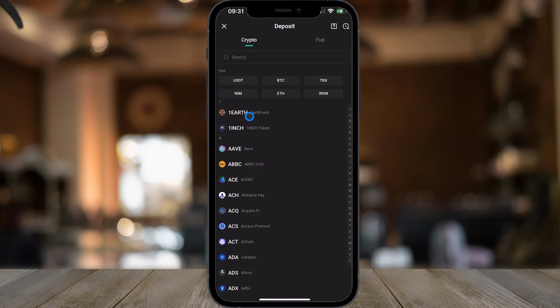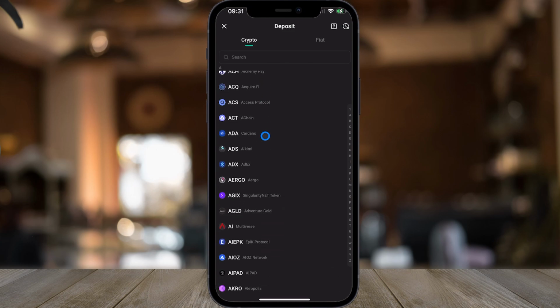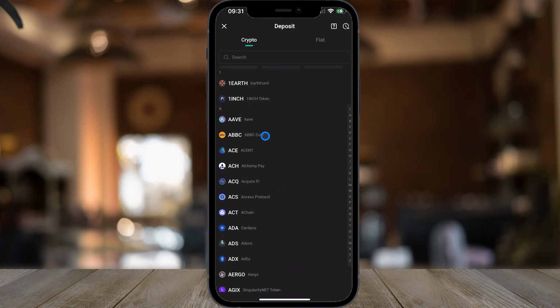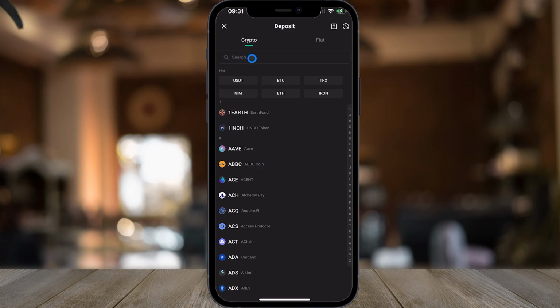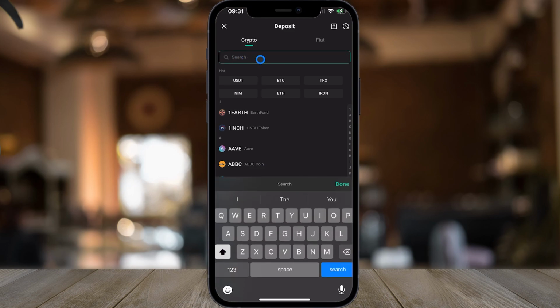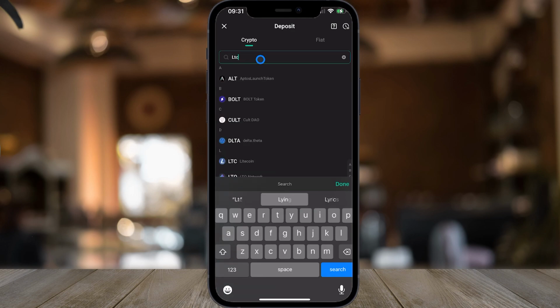So all we need to do is we can either see the hot coins right here, these are like the most popular coins, or you can see all of the other cryptocurrency options that are here. We also have a search function at the top. So the coin, for example, that I personally like to send across is Litecoin. And the reason that I like to use Litecoin is they have very cheap fees and the transaction usually happens within 15 to 20 minutes. So this is the coin that I am going to use for this example.